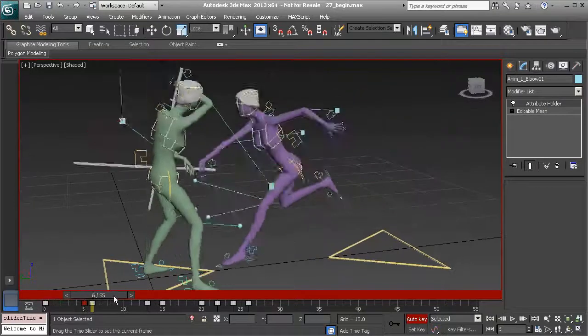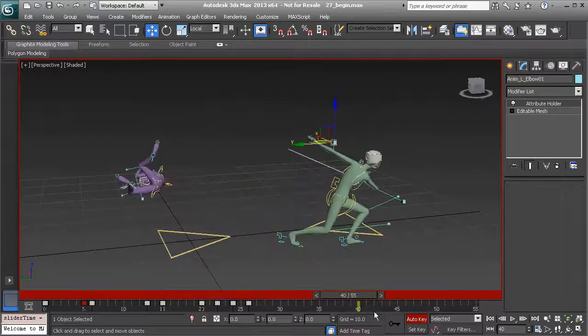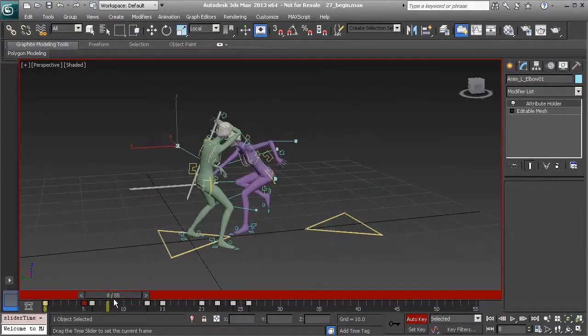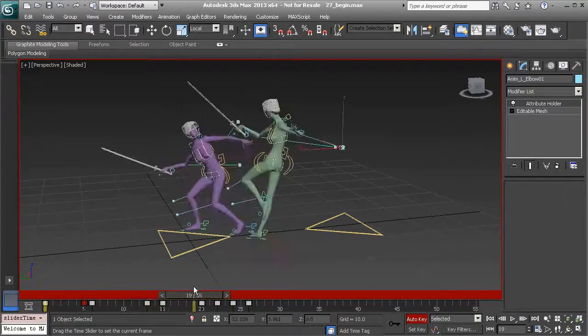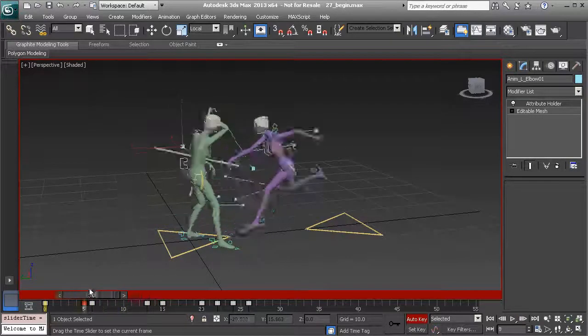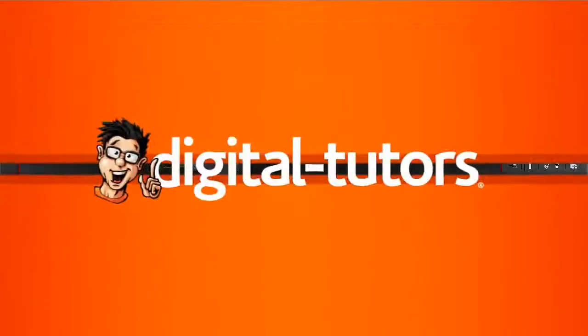And that's looking very nice. Can go ahead and play it back. Great, so by the next lesson, we're ready to start working on the anticipation to her counterattack. So let's move to the next lesson and get to work.